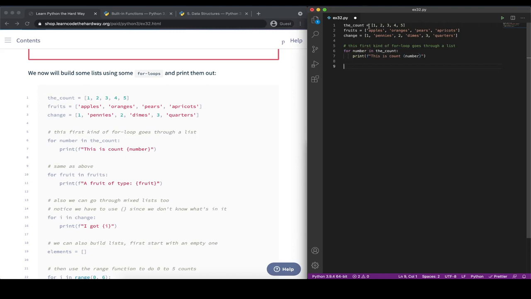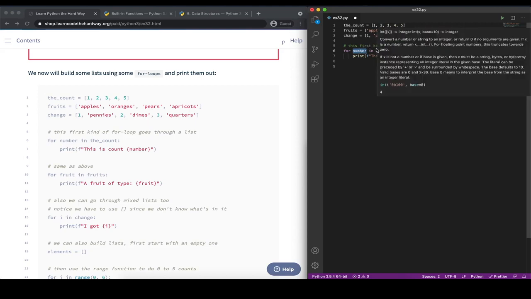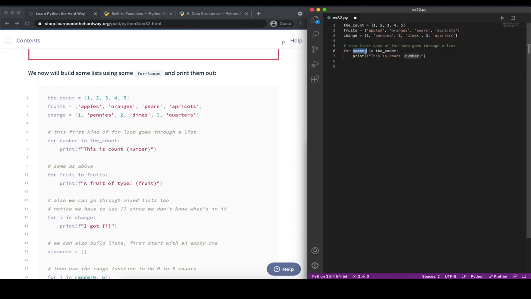What happens here is for each entry in our list, we iterate over that, and that entry is assigned to number. In the first iteration, number is equal to 1, then number is equal to 2, number is equal to 3, 4, and then 5. Each time we go through one of these entries, we print out the statement here. Of course, number is always updated to represent the respective entry in our list. So we would print out this is count 1, this is count 2, this is count 3, and so on and so forth until we went through all the elements in the list.